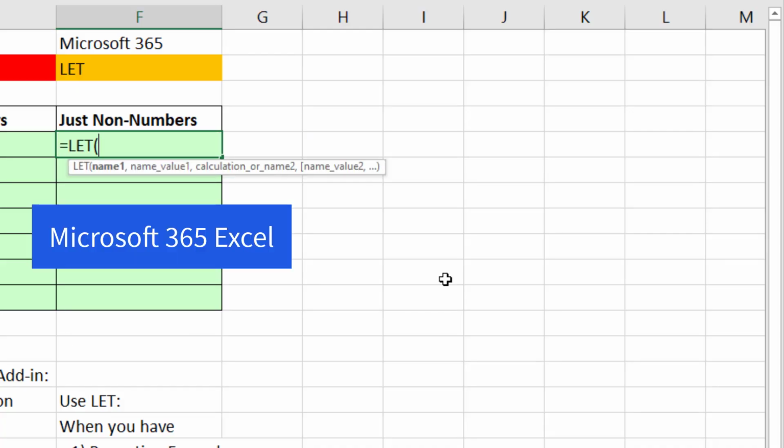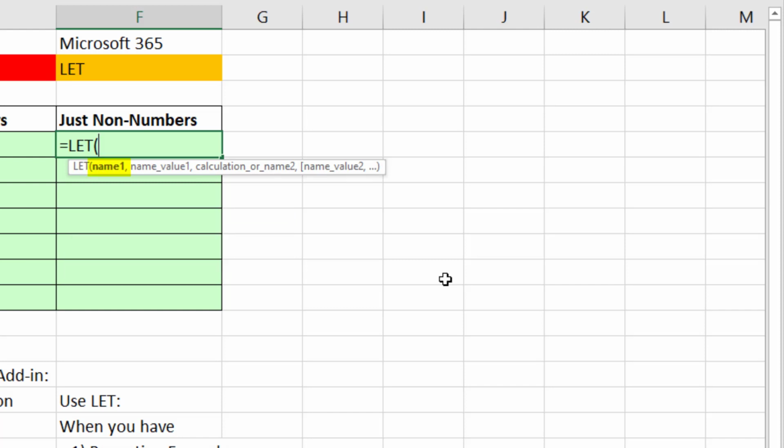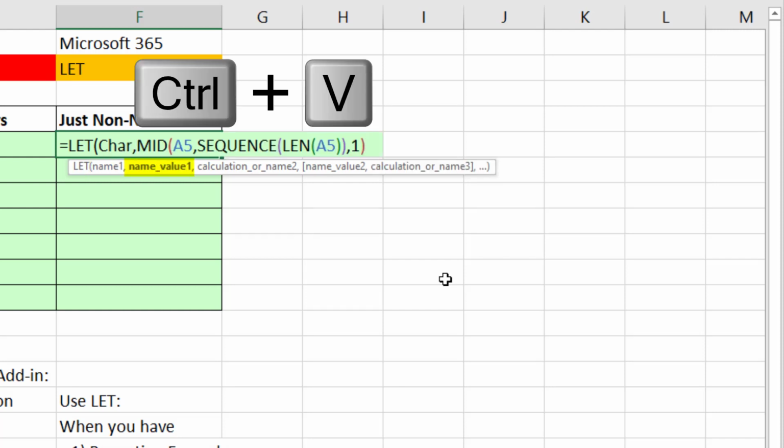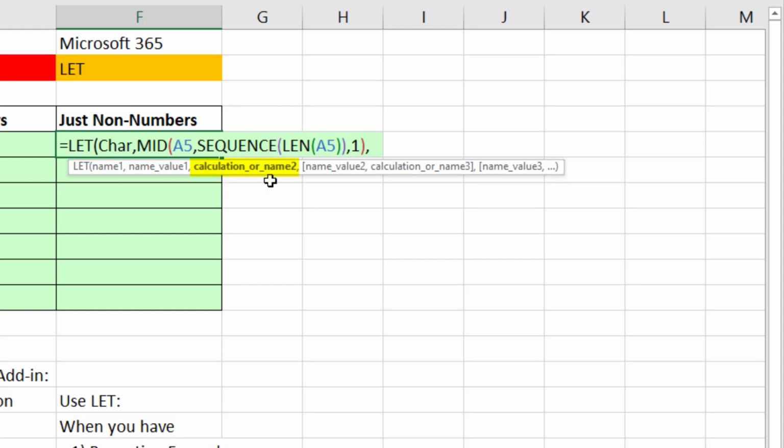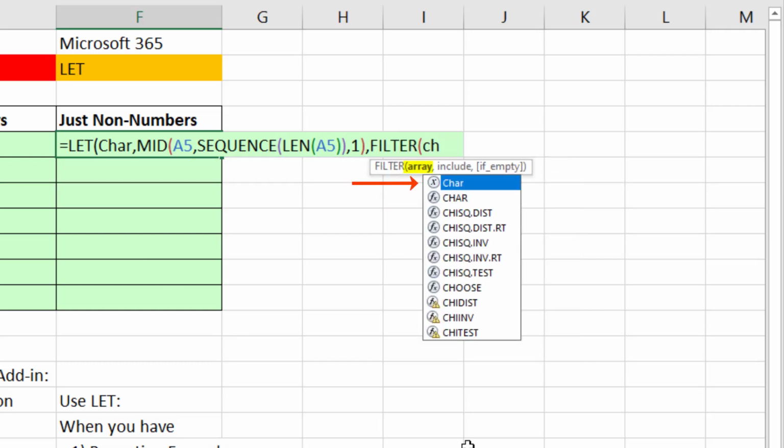And of course, this is only in Microsoft 365 Excel or later. Name 1, that's the name of our variable. We'll call it char, comma, Control-V, comma. The third argument allows us to create our formula using that variable. So we use FILTER, in the array. Now look at this. There's a new icon in the latest update in May 2020. That's the icon, a little X that means a variable.